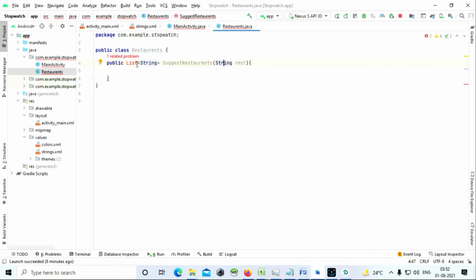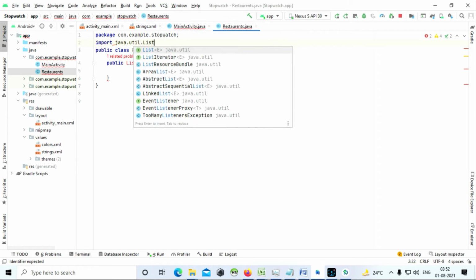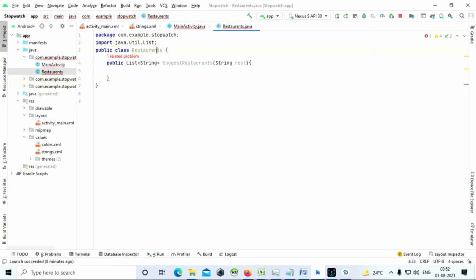Also it says List not found, so we have to import java.util.List. I think that problem is fixed. Any other problem? Yes, it says it should have a return statement. So let's write our debugging code.